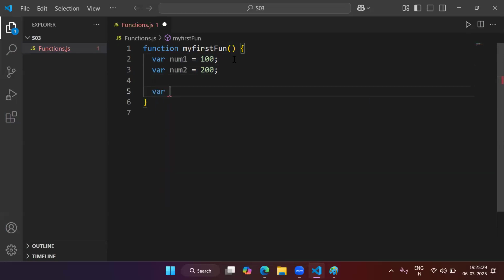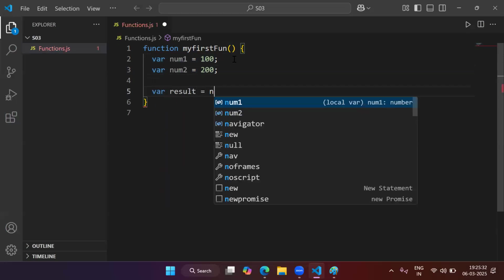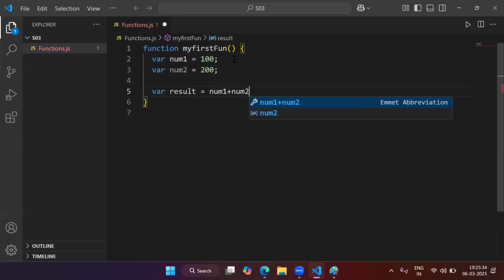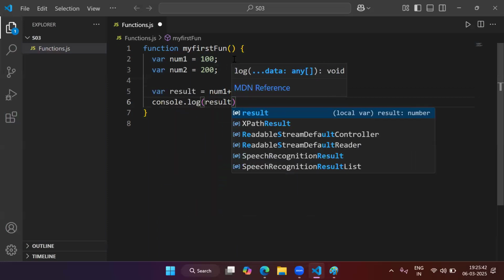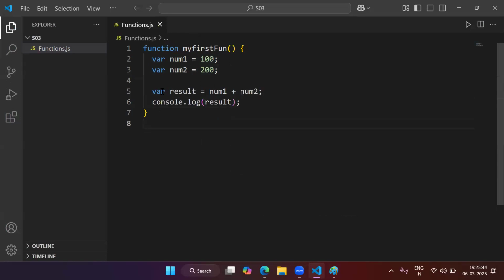And let me use one more variable and let me add these two numbers, num1 plus num2. And let me use console.log to print the result in my terminal. So what I have done, I have written some JavaScript code. What this code is going to do, it is going to add two numbers, that is 100 and 200. And whatever result is generated, it will print in the terminal of Visual Studio Code.